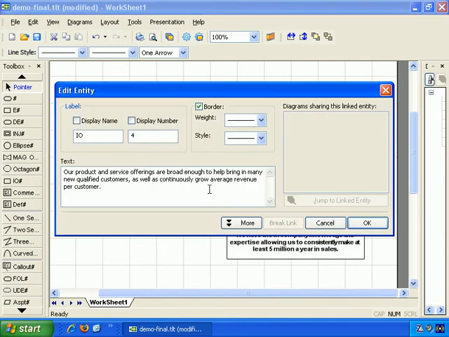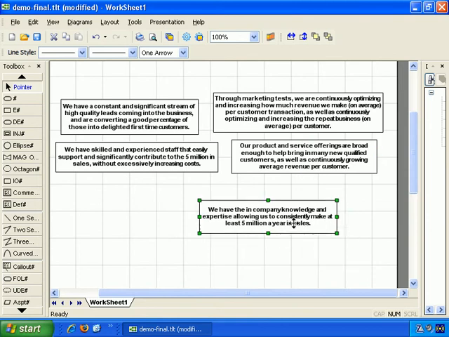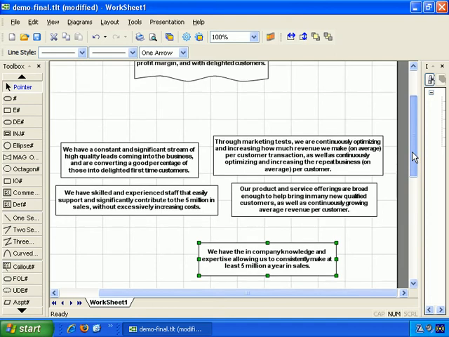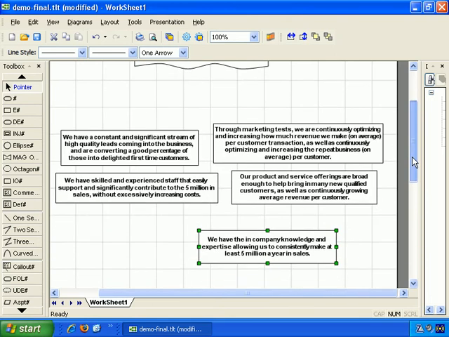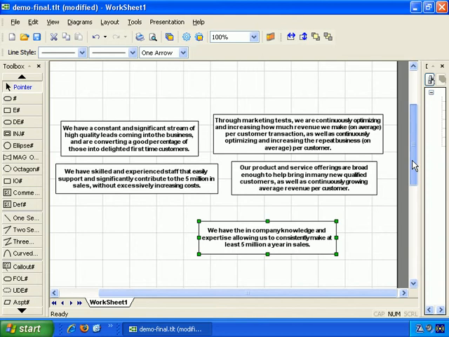That should be growing. As well as continuously growing average revenue per customer. And we have the in-company knowledge and expertise allowing us to consistently make at least $5 million a year in sales. There isn't a huge amount of overlap there, and I feel that each of those should be a standalone intermediate objective. You may disagree when you create your own. You may find there's a lot of overlap, so you would just delete some of these intermediate objectives and their related obstacles. Okay, so once that's all tidied up, then you put them in order.